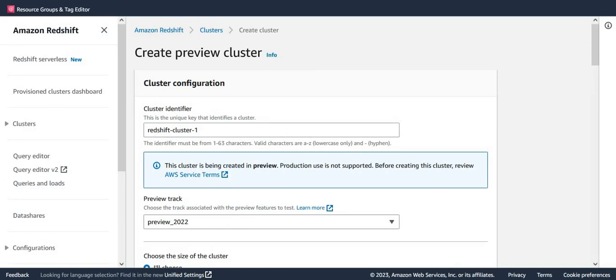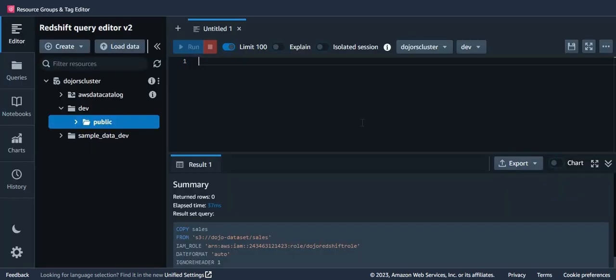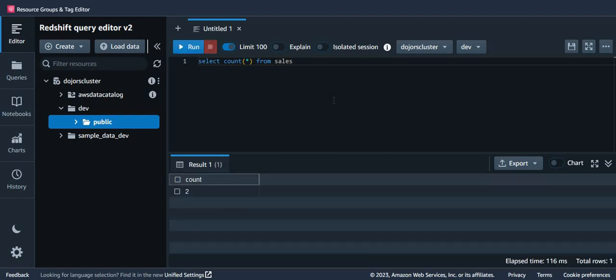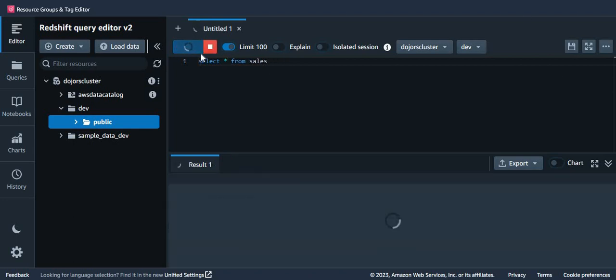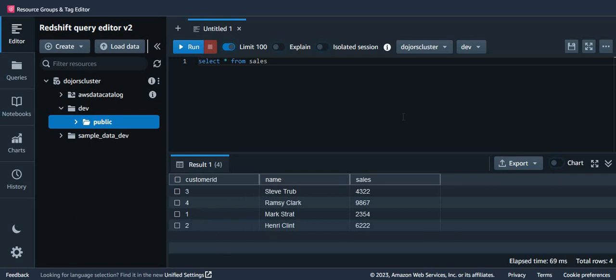So let's be a little courageous and start making queries now. If I say select count star from sales, well, I got 2 files copied already. And more, four files copied. So you see all four records copied. Fair enough, it happened automatically and in almost no time. If I run it, it says these are the files which got copied from the S3 bucket.